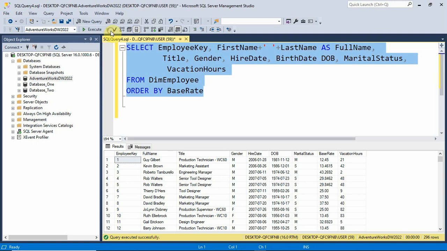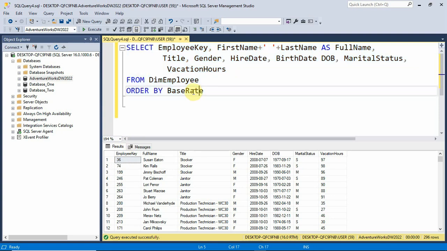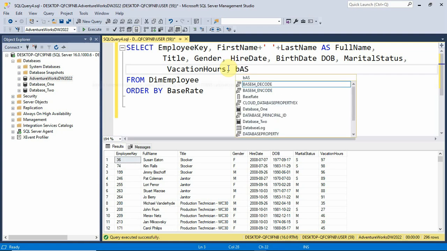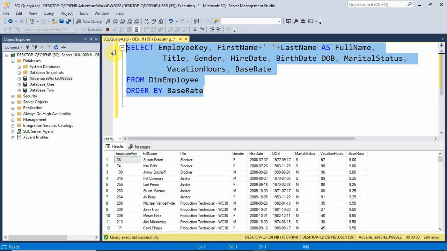Now if I run this, it has actually sorted this data, because if you notice initially the employee key was 123, but now it's in a different order. So I'm just showing you that you may not need your base rate to be there for it to be what you query with. Okay, but let's add the base rate so we can see what we're doing.